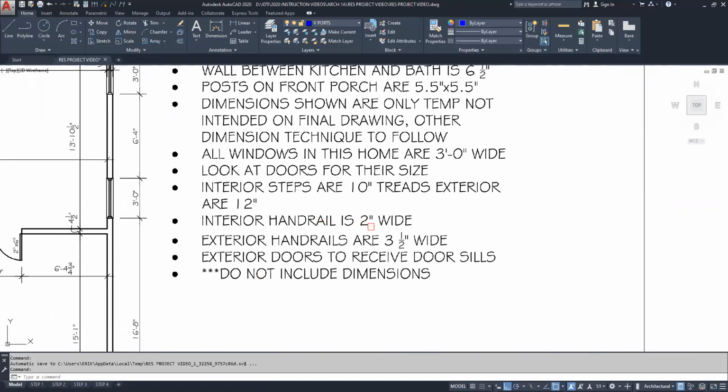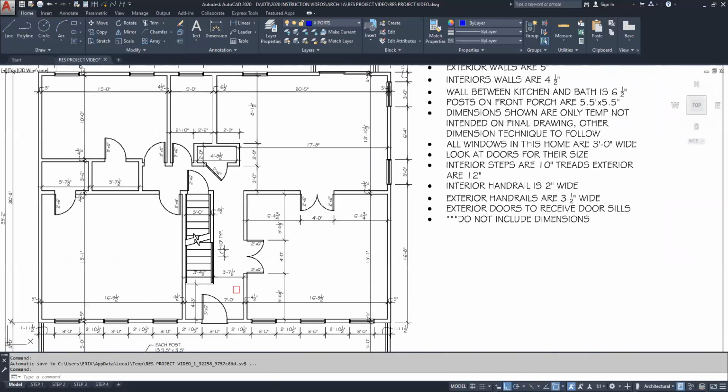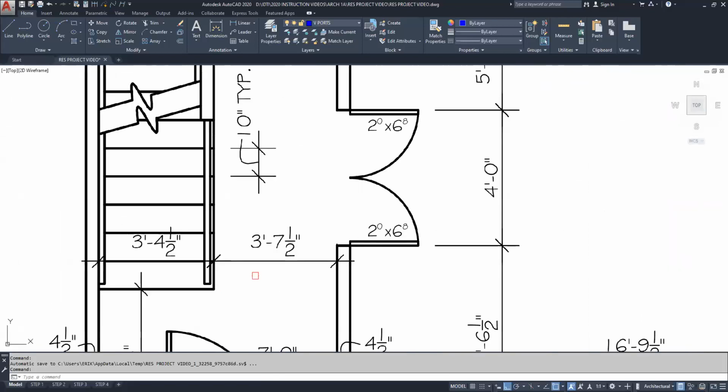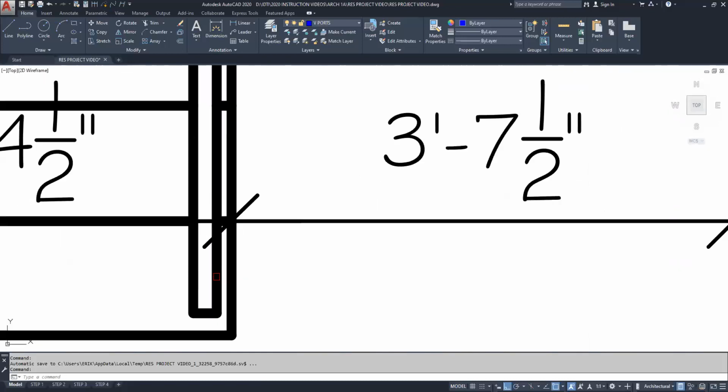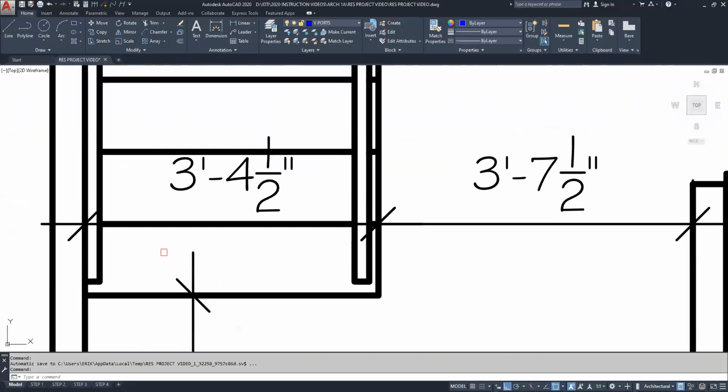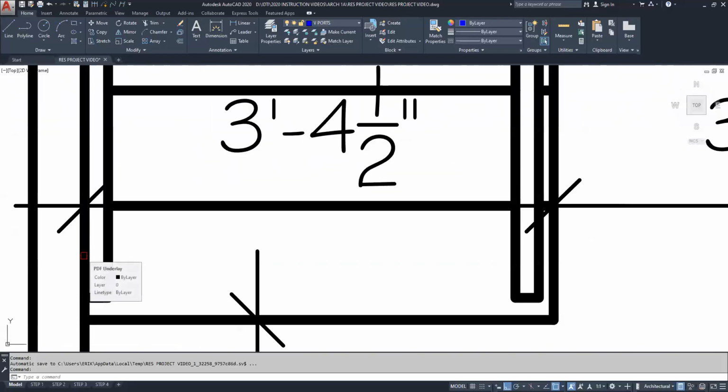Interior handrail is 2 inches wide. So we always need a handrail so somebody can hold on as they're climbing the steps, and also so they don't fall off. So 2 inches. So that's this line from here to here is 2 inches. This is the side of the steps. We go over 1 inch and then another 2 inches. And this one is right attached to the wall. So here's the wall, and then go over 2 inches.